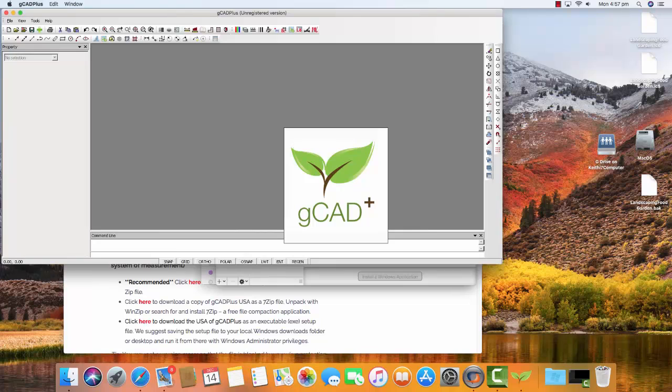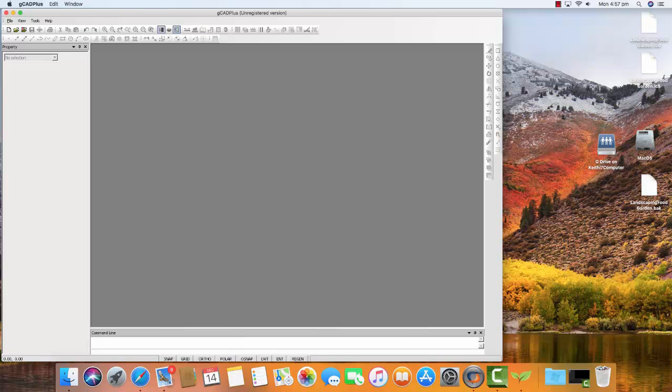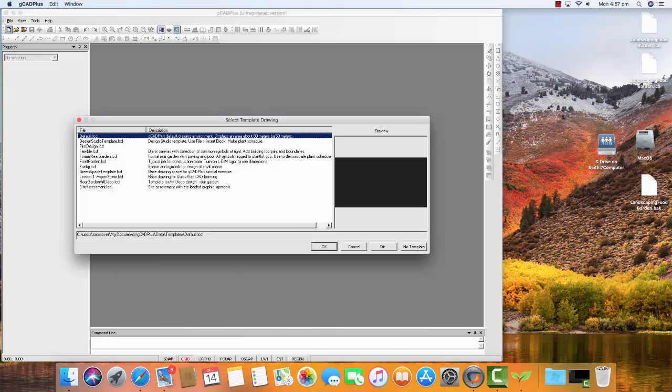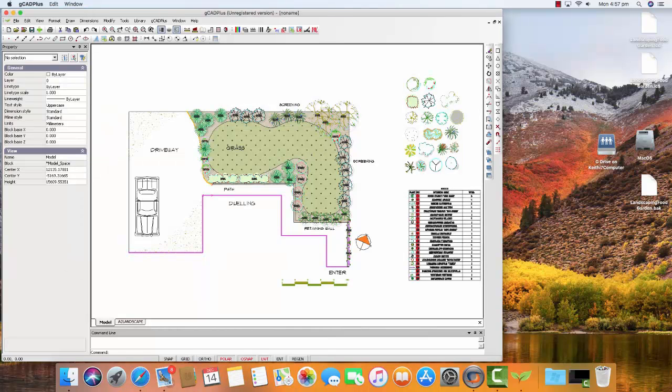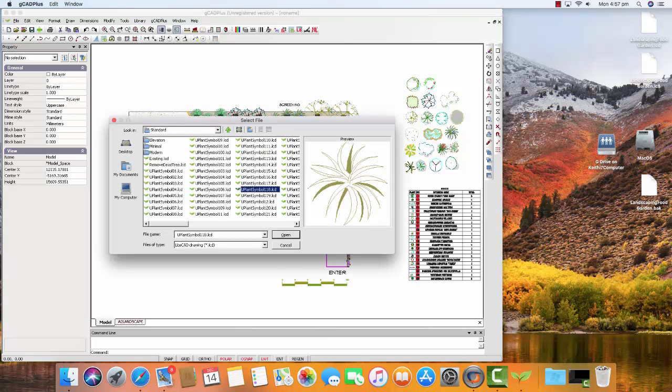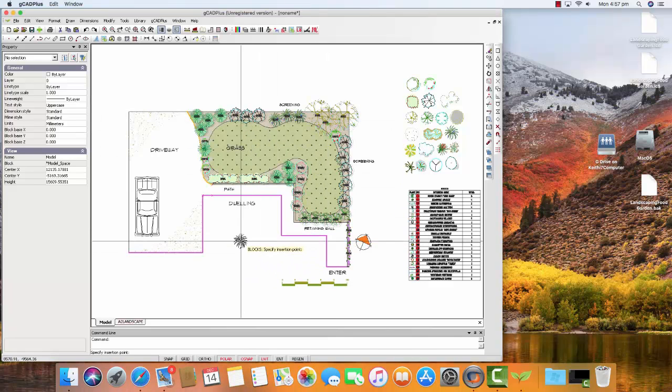I'll just use demo mode. I'll stretch the window like so. Then I'll use one of the templates in here. I just want you to make sure you can go to the library, go to standard, and just pick one of the symbols there, open it up and insert it into the drawing, and it should come in with a canopy diameter of nearly 1,000 units. So we'll measure from one side to the other. So I'm happy we've got gCADPlus, the metric version, running in the Crossover environment.